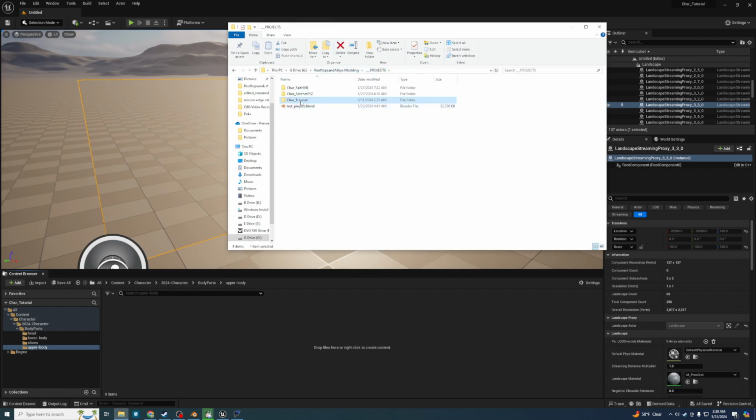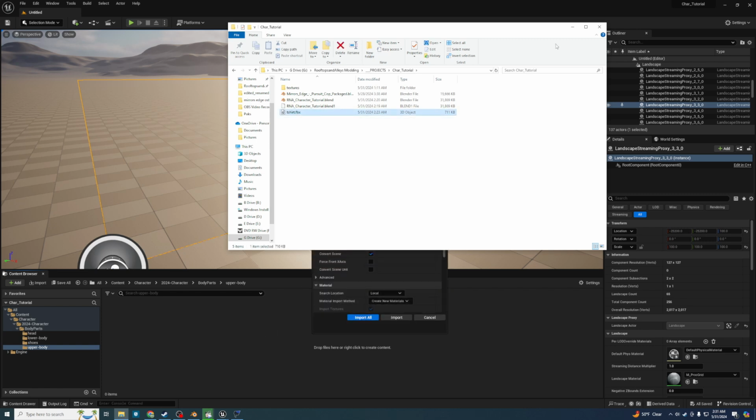I still didn't spell tutorial right. That's really... Oh, wait, no, I did. I thought I didn't for a second. Anyway, drag the FBX over into here.